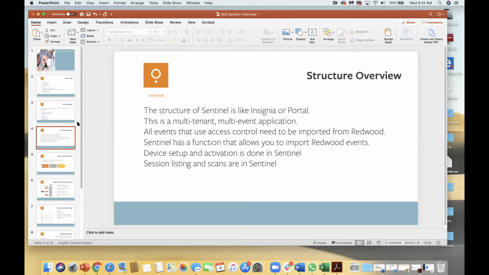Again, I think Access is going to be the one that's used mostly in terms of high volume, but it has an API connection back to Sentinel where it receives all its updates and changes and how it's activated and controlled. So device setup and activation is all done in Sentinel. It's structured very similar to how we do it in lead retrieval.